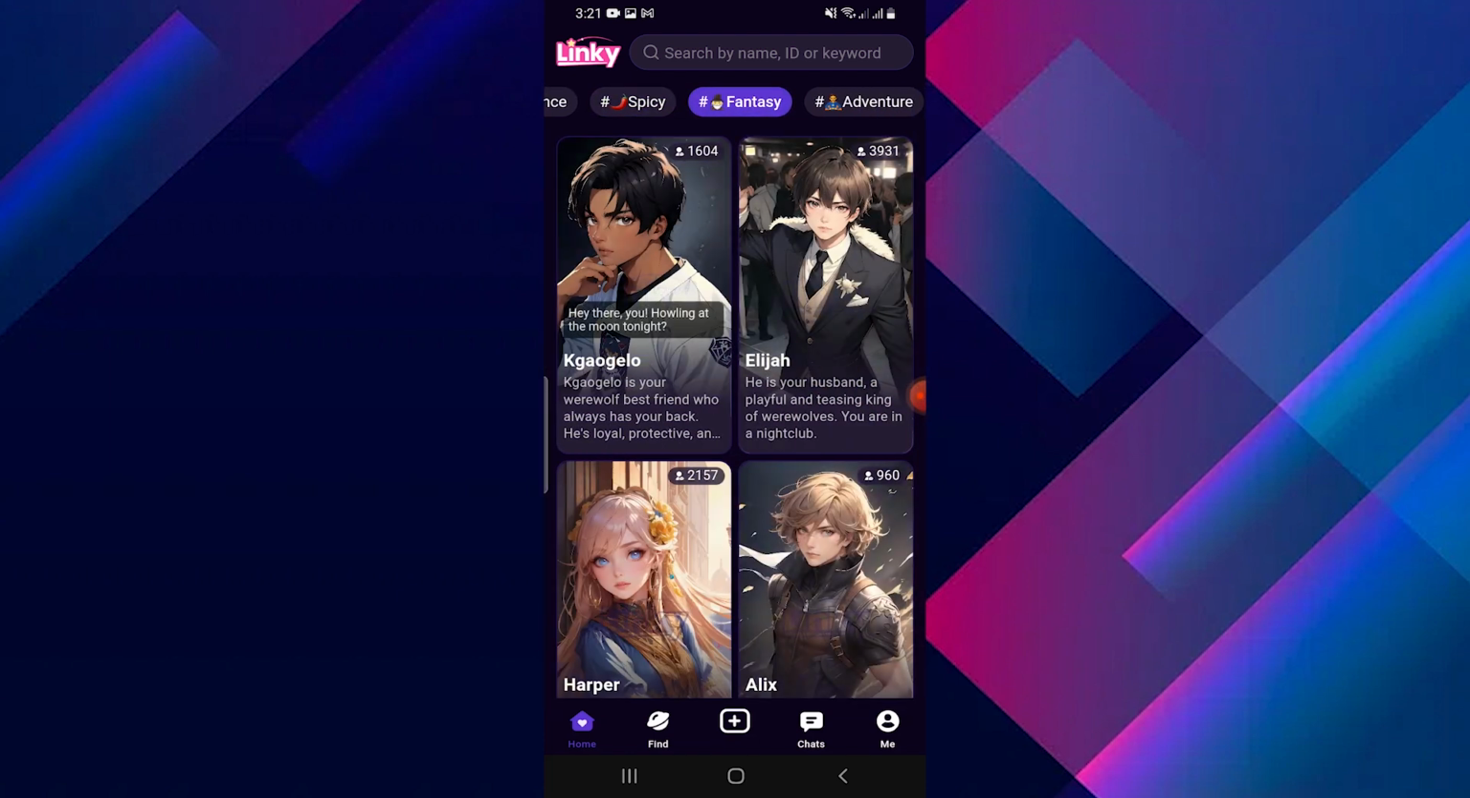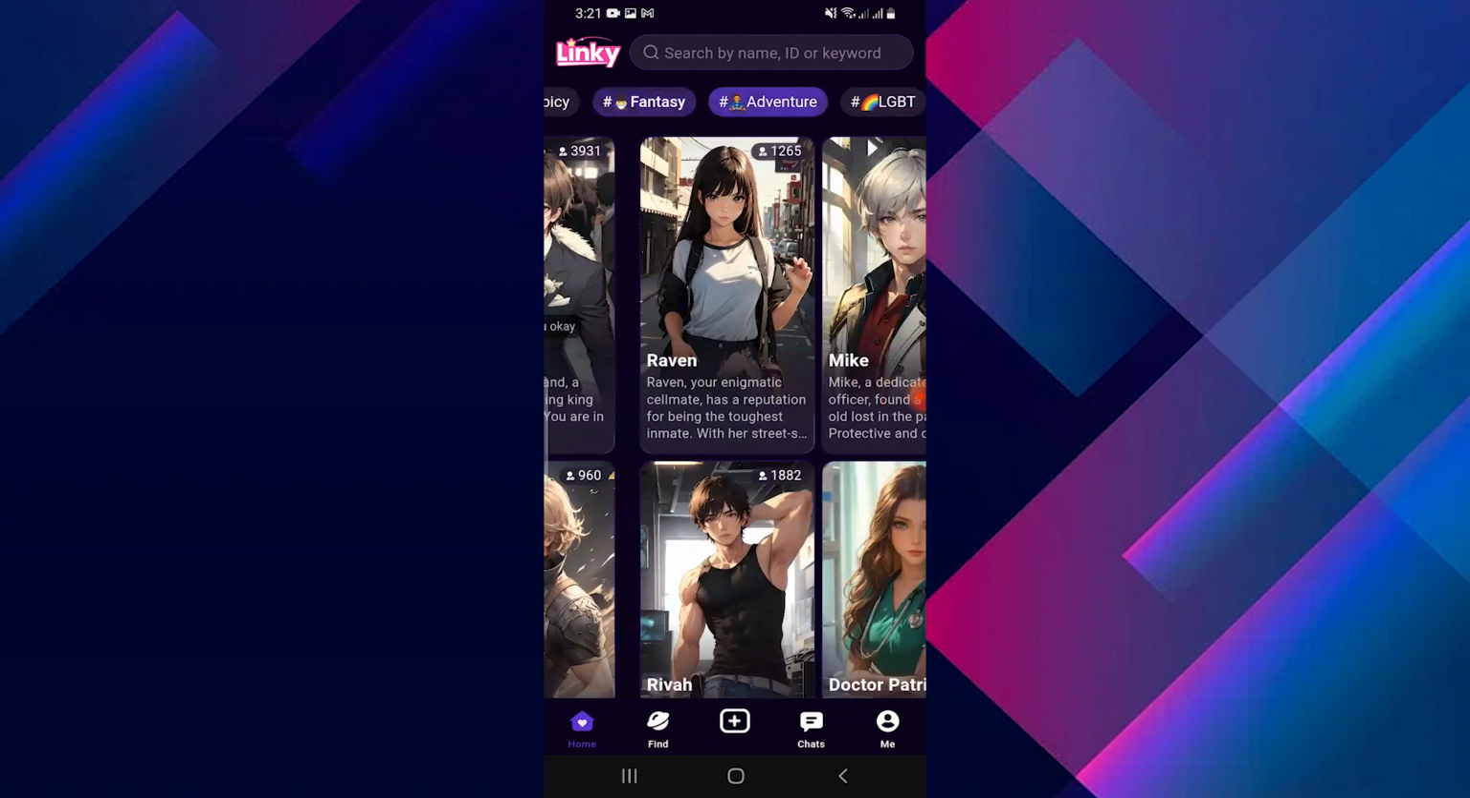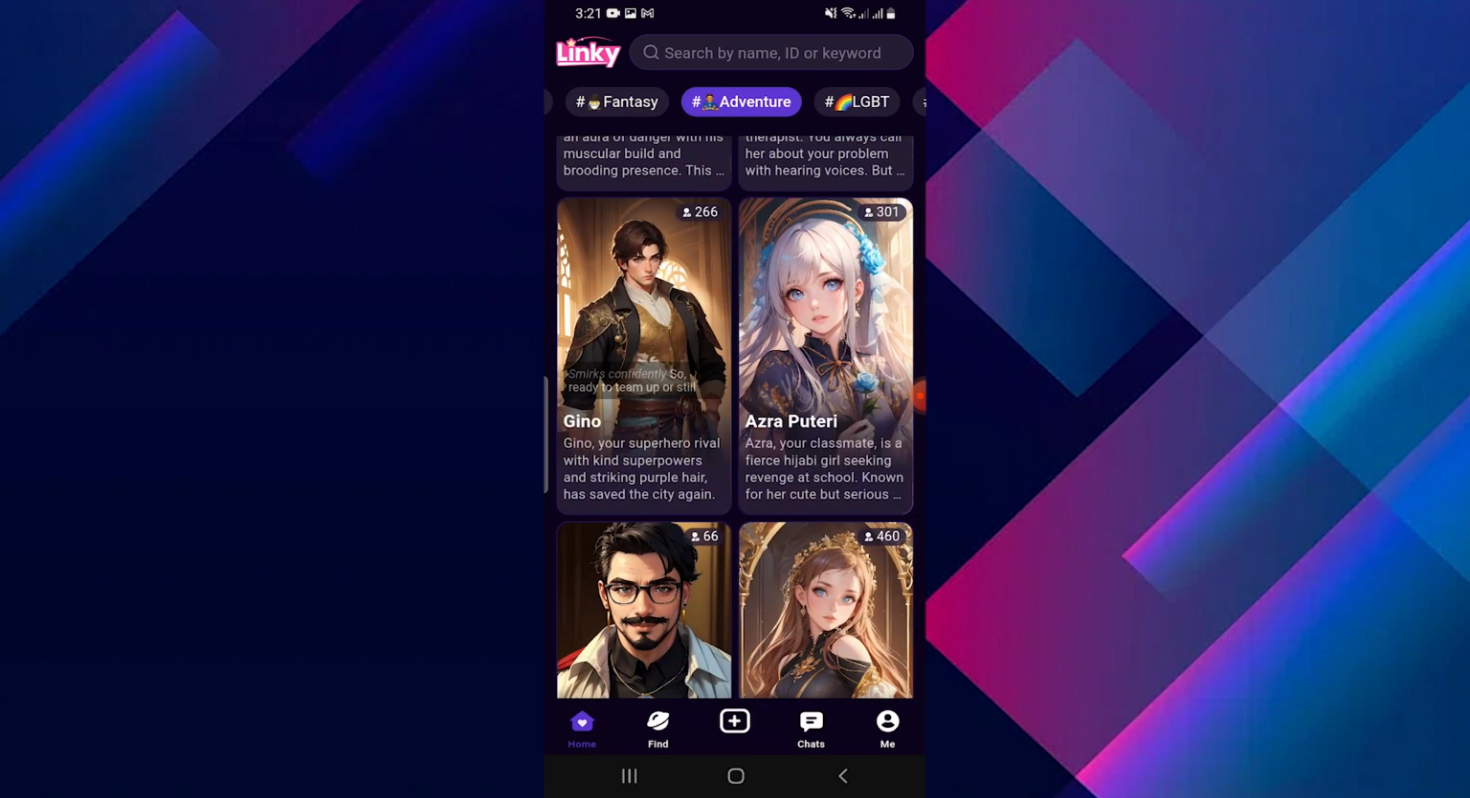Swipe right to view all the tags and select to view characters. Scroll down and view all the AI-created characters.